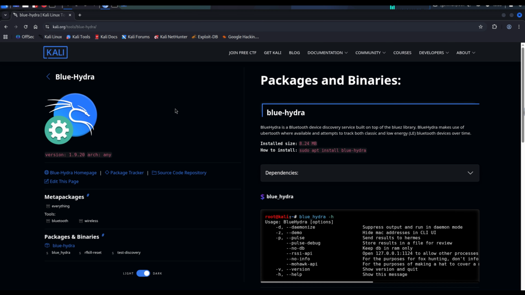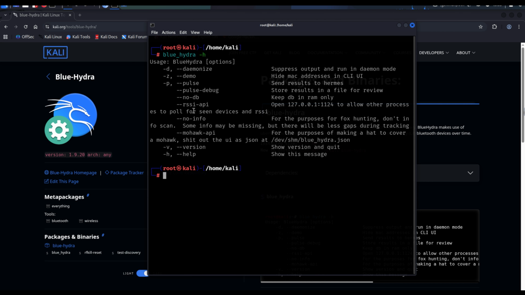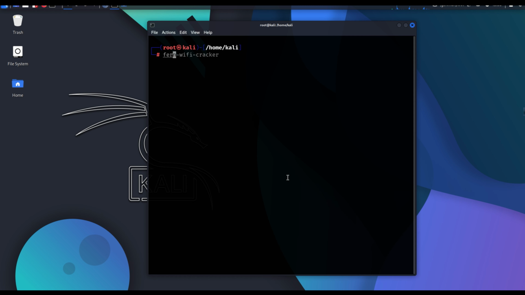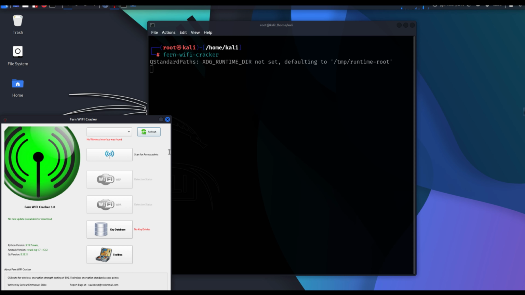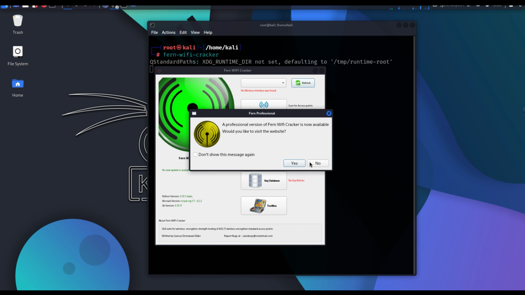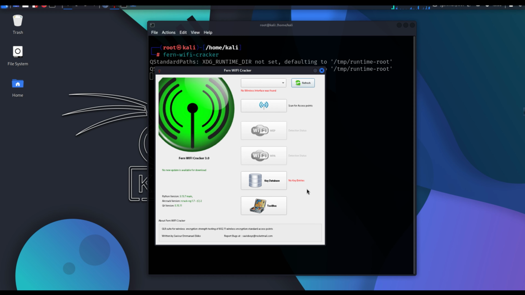Blue Hydra: Bluetooth device discovery and tracking. Blue Hydra is used to discover, identify, and track nearby Bluetooth devices. Fern WiFi Cracker: a GUI-based Wi-Fi auditing tool. Fern WiFi Cracker provides a graphical interface for Wi-Fi auditing, password recovery, and common wireless tests.